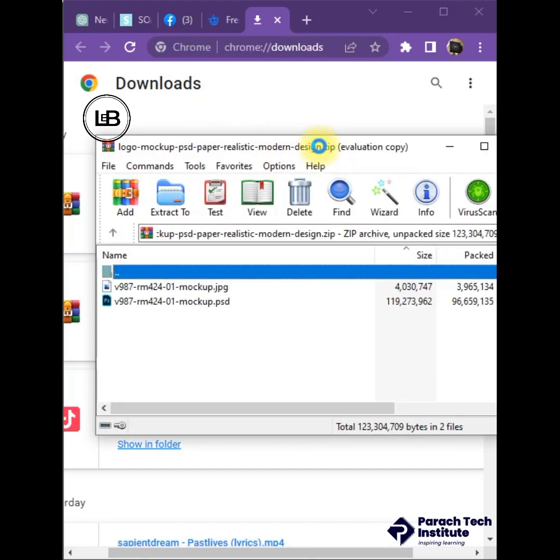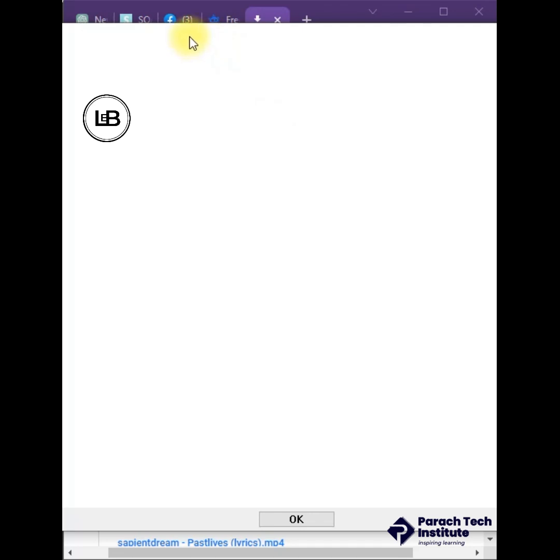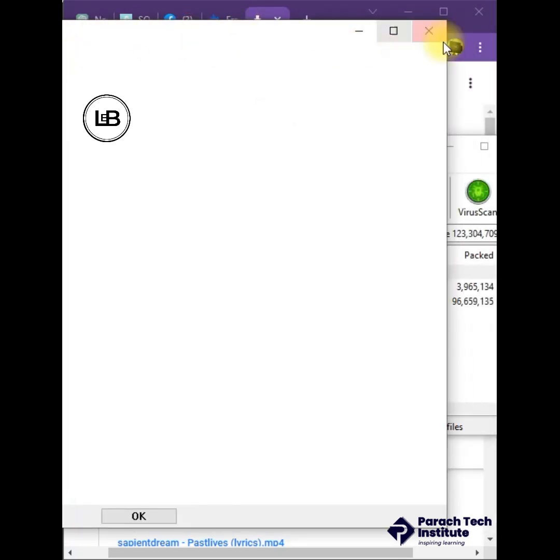If you don't have it, you just go to Google and search WinRAR, and then you would be able to download it. So when this pop-up comes, I'll just have to cancel it.